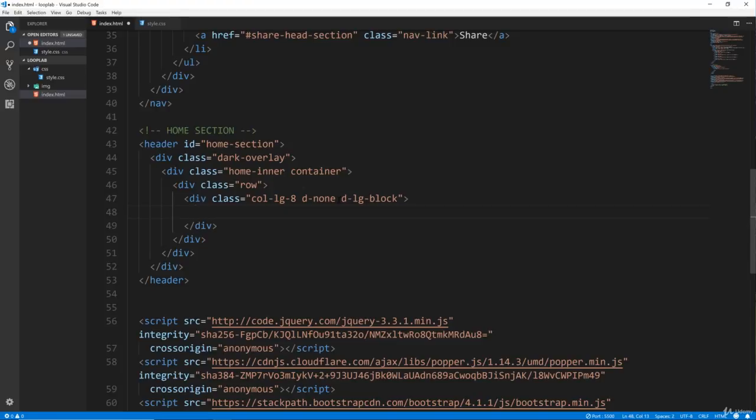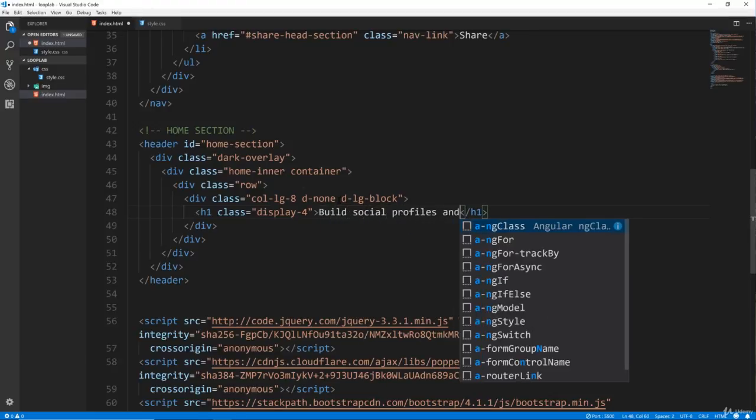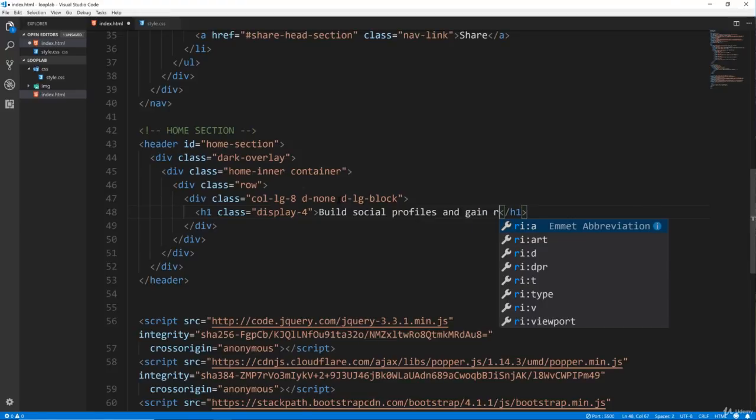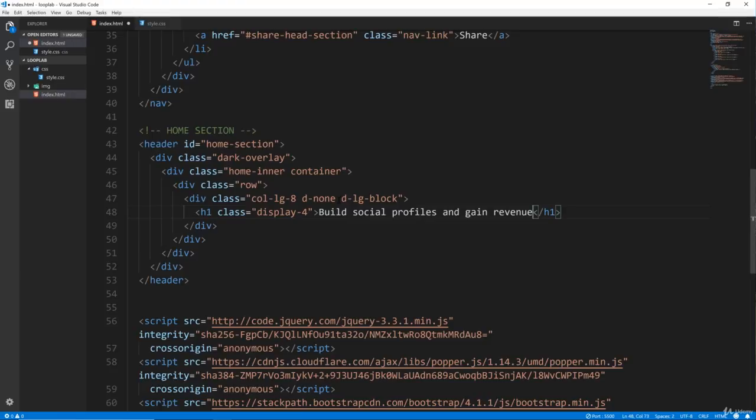And now inside here is where we want the whole left side with all the text and stuff. So we're going to have an h1. And I'm going to give this a display-4 class. And I'm going to say build social profiles and gain revenue. We'll say revenue profits. And then I'm just going to wrap social profiles in strong tags.